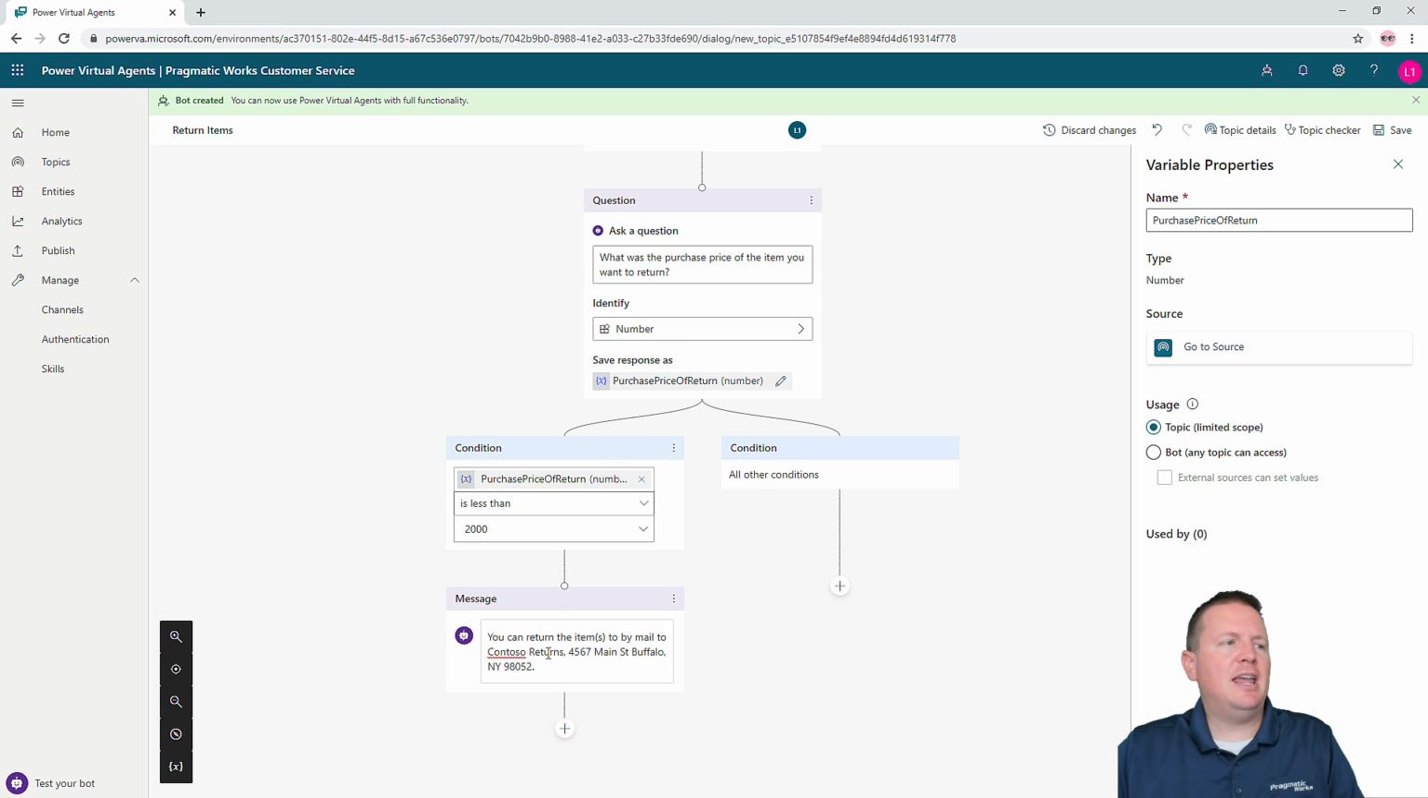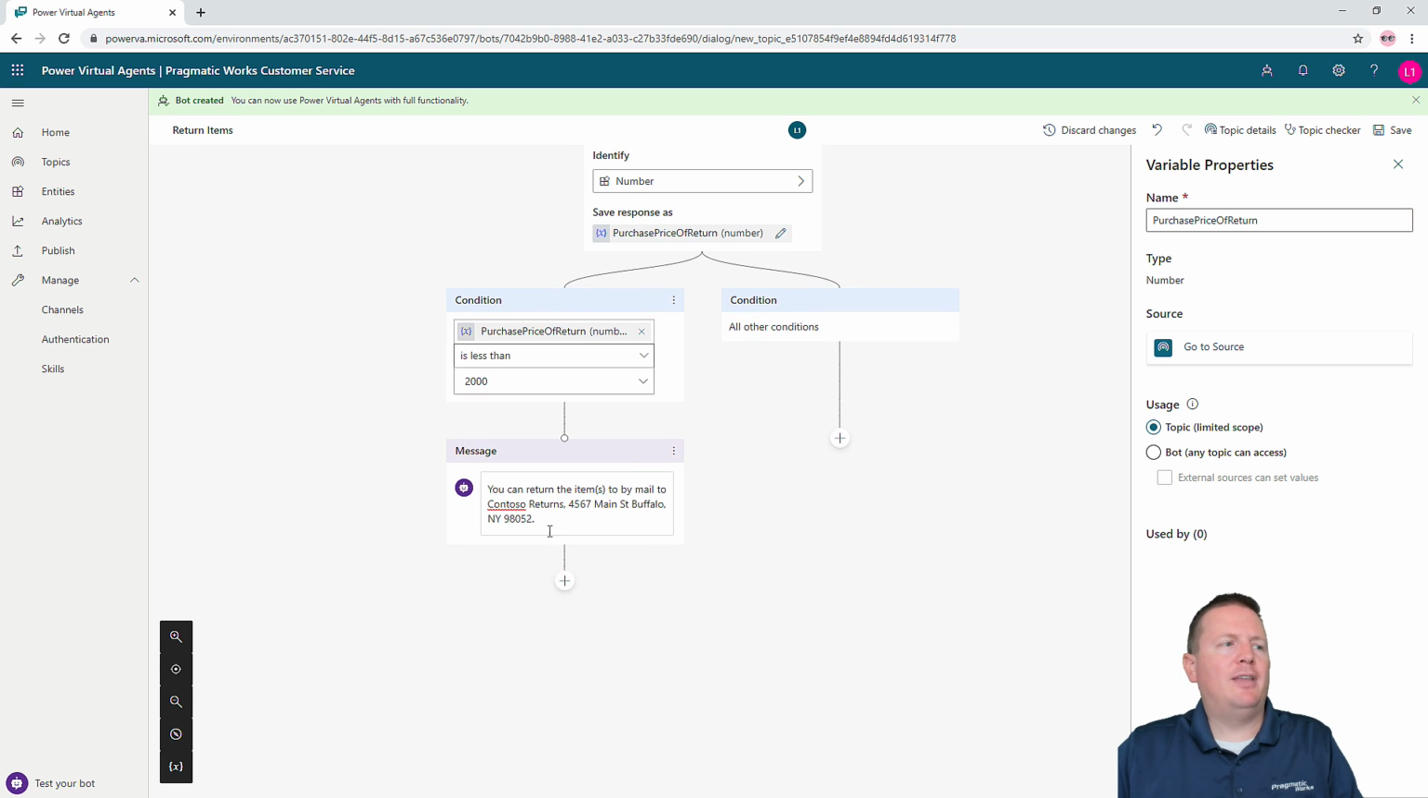It ends this part of the condition, because if the product is less than $2,000, we're going to tell them they can go ahead and return the item by mail right here. And then if we're happy with that, if that really should end our conversation, then we can tell it that we want to add a new node to end the conversation with a survey.